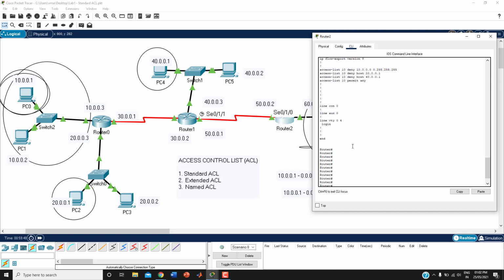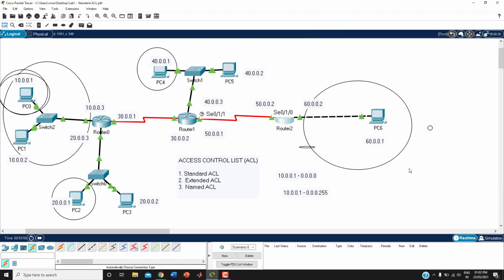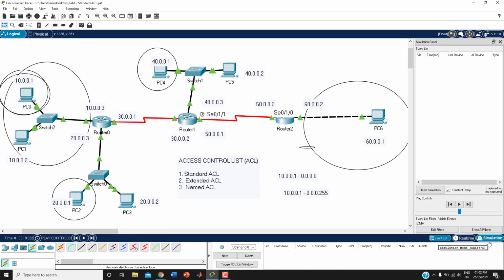Now, next, I'm going to verify and check it. What we have done: any packet from the 10 network is blocked, packets coming from 20.1 are blocked, and packets coming from 40.1 are blocked. This is the concept we created. So we can check it. Go to the simulation. In the simulation, only the ICMP protocol is already enabled.